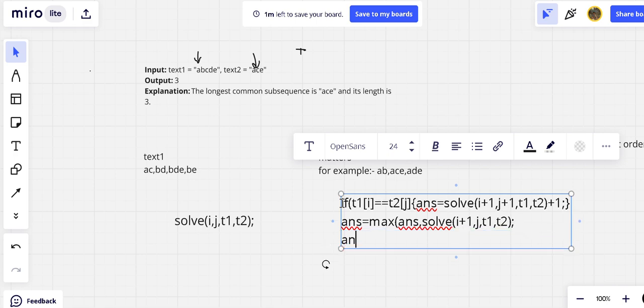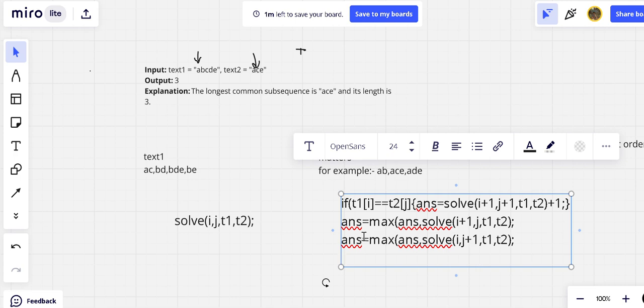I'm not adding anything because the condition given above will handle it automatically. And max of ans, comma, now this time I will be incrementing j. I will not be incrementing i because I have to check for the other text as well. It could be longer. Comma, t2. So this will be a recursive approach, I guess. And I have to return ans.